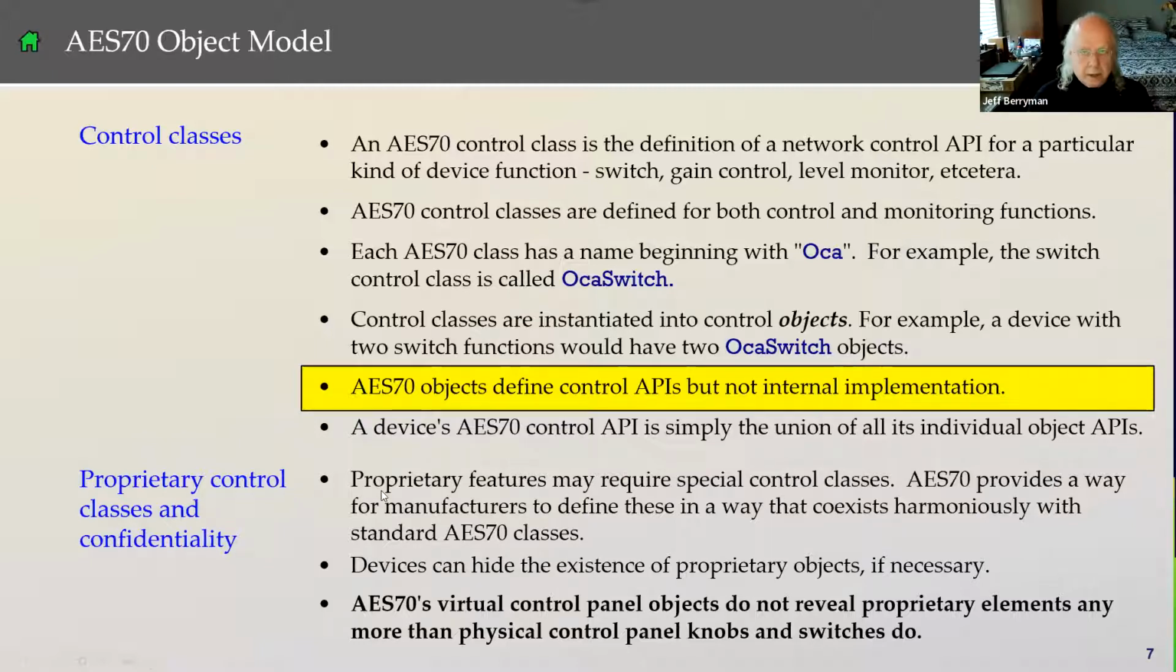There are strong proprietary features in OCA. If you're a manufacturer implementing a device that has some special kind of processing, and you want to define a special function and control it in ways that are consistent with AES70 standards, you can define proprietary extensions. You can define a proprietary class. The proprietary class can be instantiated into proprietary objects. These objects can be hidden if necessary.